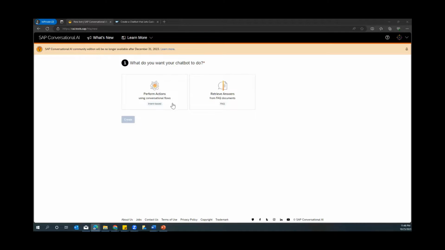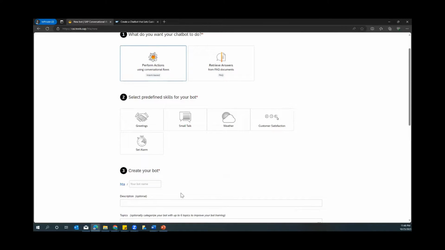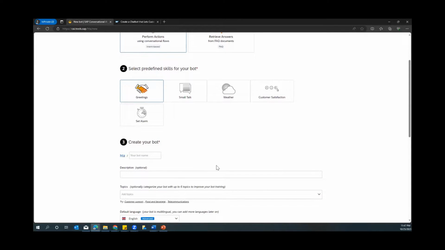So in this case, you're going to select perform actions, okay? And there are also already some predefined skills for you to reduce the complexity. So we're going to choose greetings because that's what we want our bot to do, greet customers.